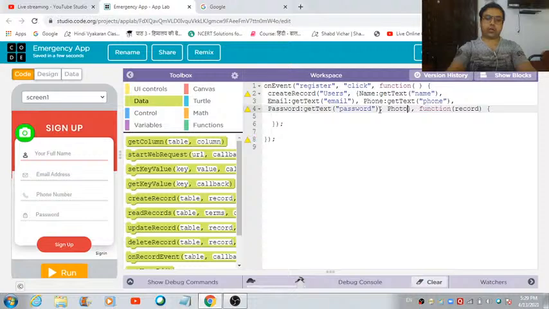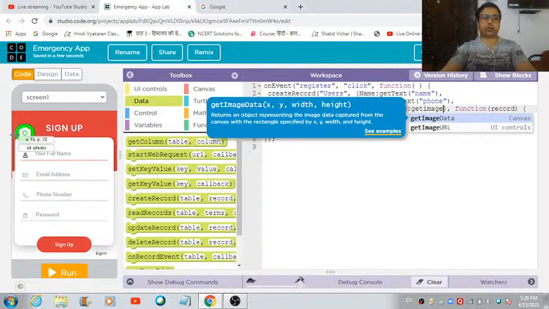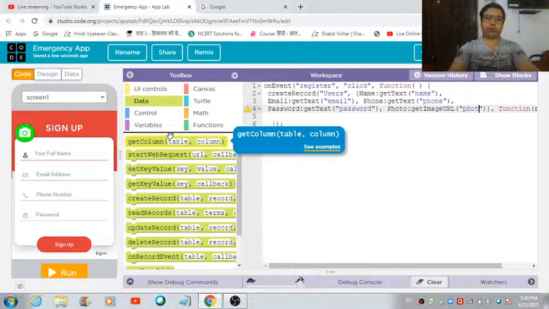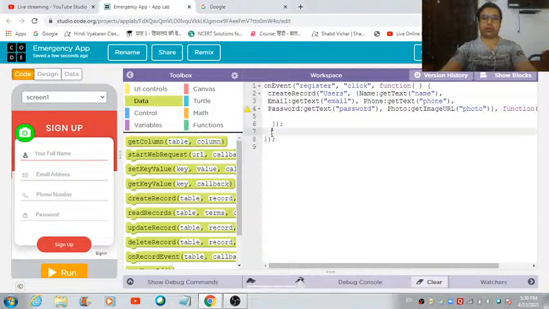Besides, I would like to save the photograph also, which the user is going to upload using this photo select button. So for that we can make use of this get image URL option. Right, the ID of this component is photo. Let's place photo over here.